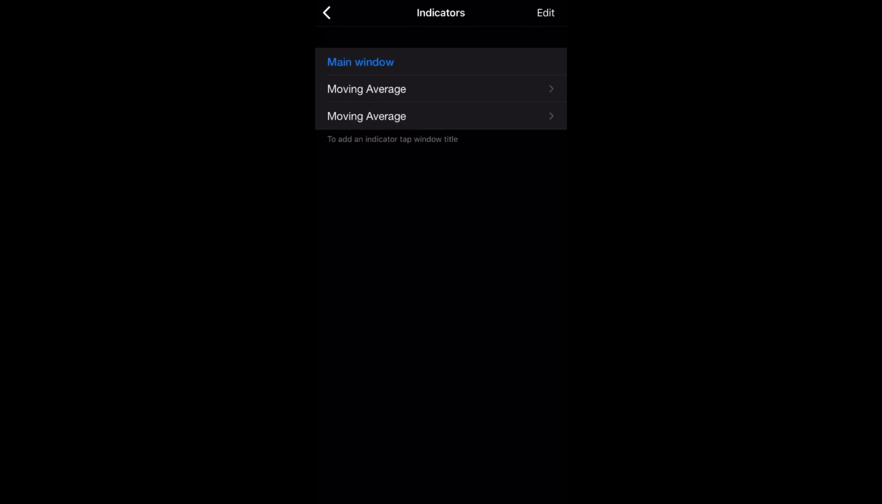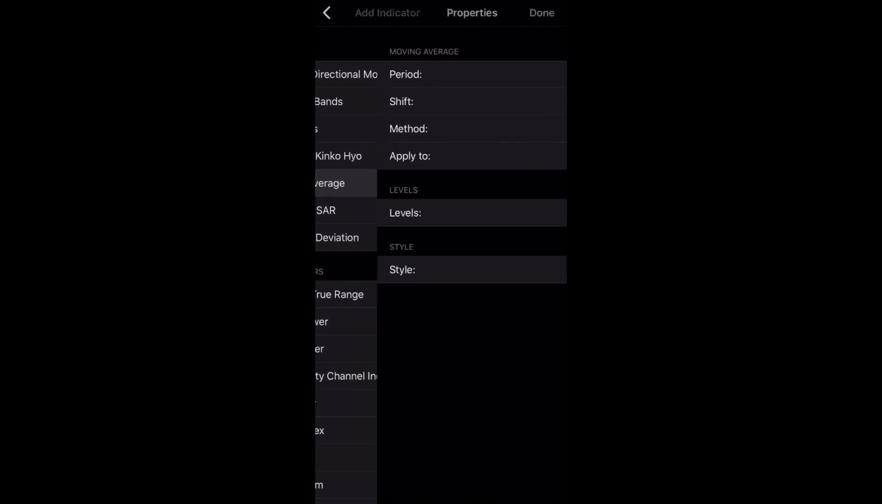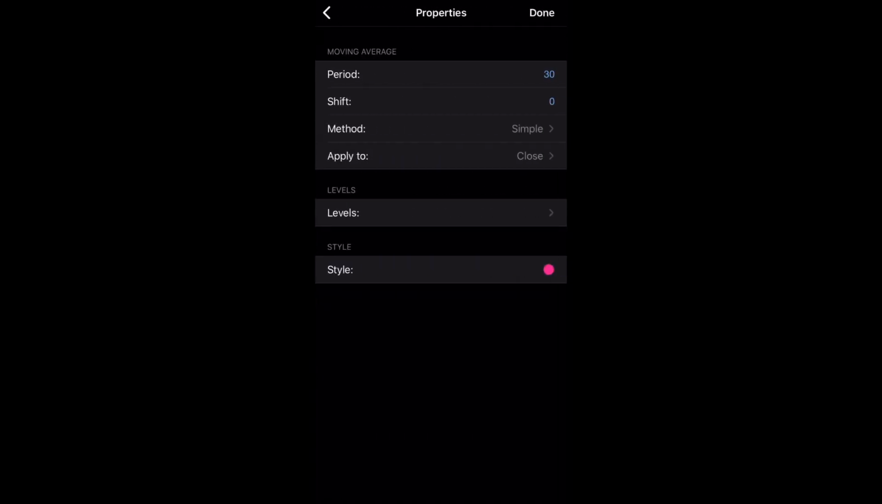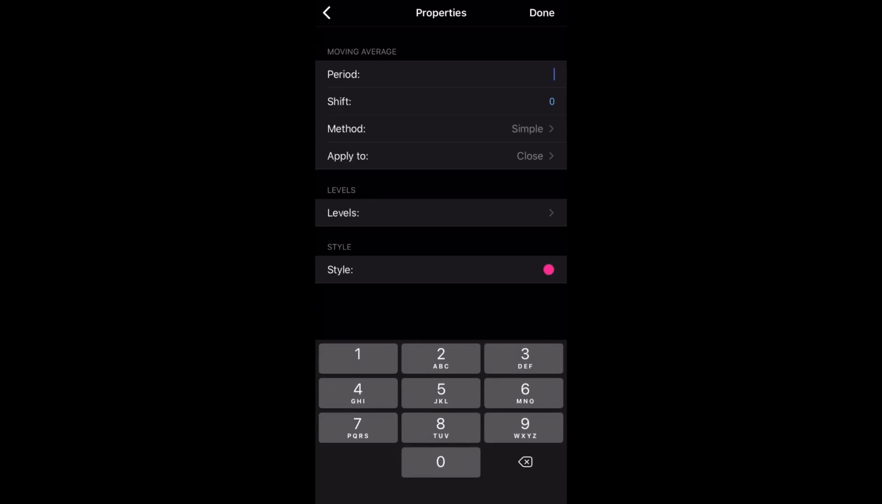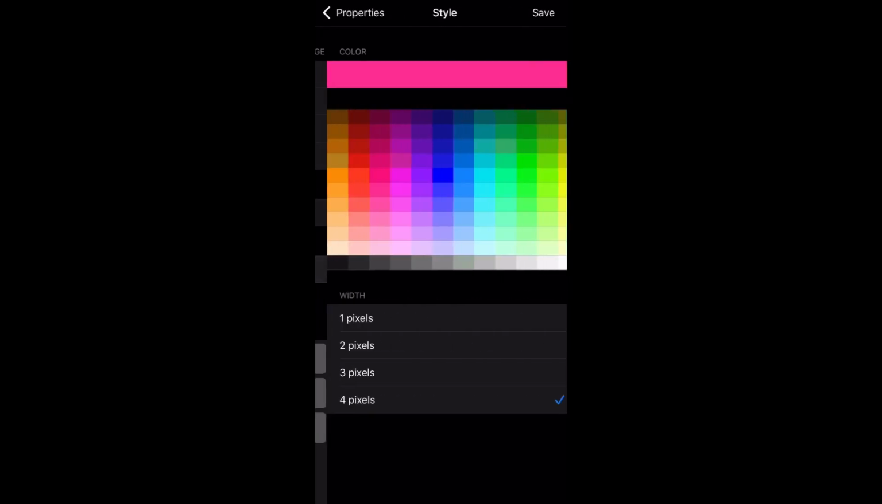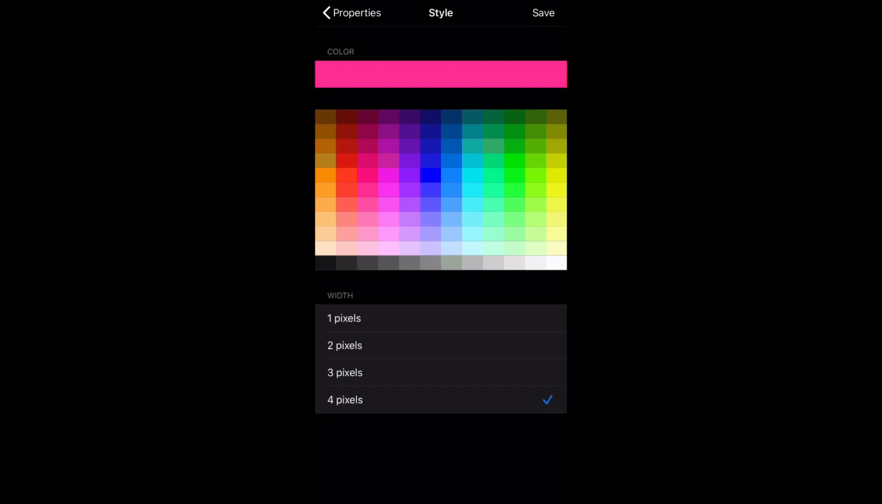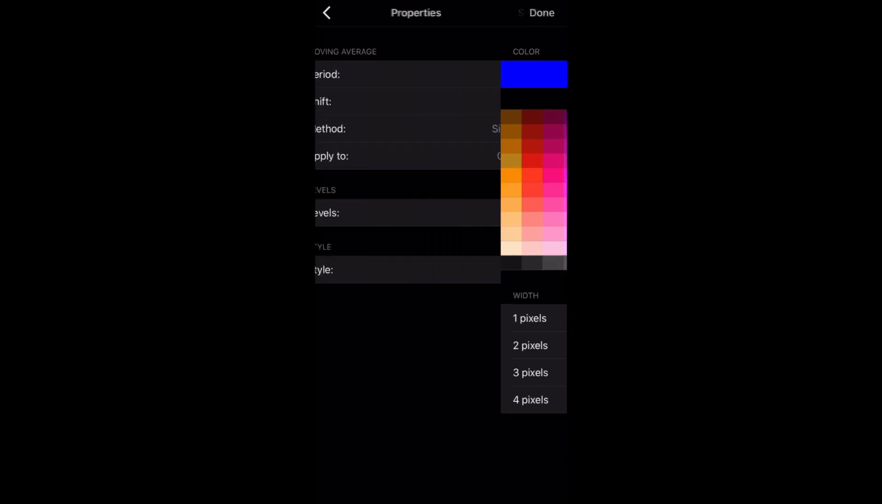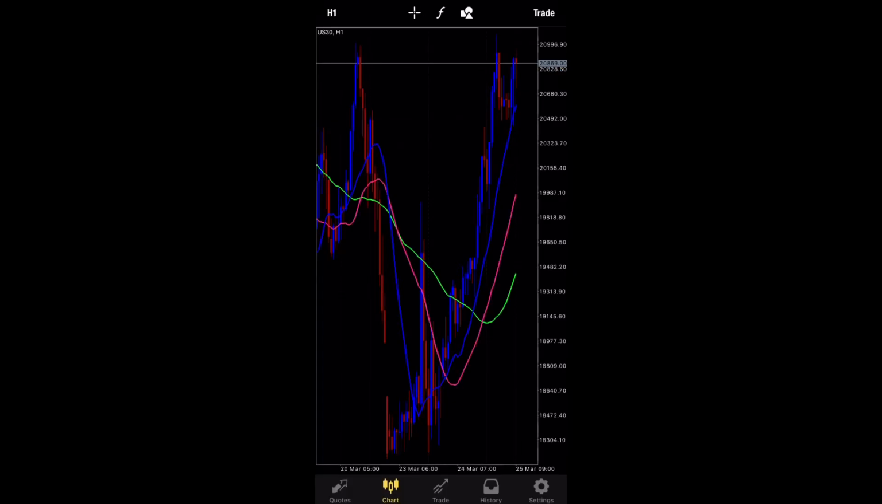Hit the F, main window, select moving average. And you want to change your period up here. You want to change that to 15. Then you want to leave everything else 0, simple, and closed. And you want to change this color right here to blue. Blue, 4 pixels, hit save and done. Your blue line should pop up on the screen. Then you want to do it again.